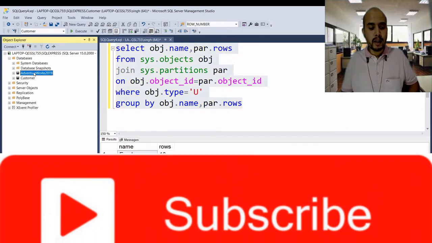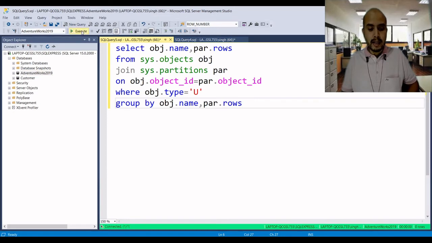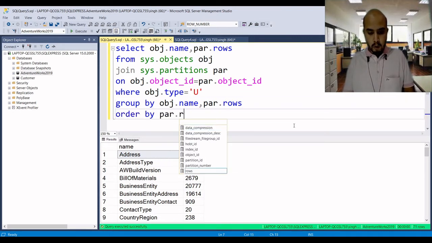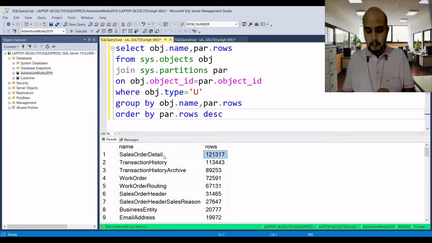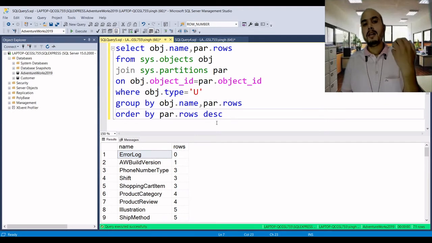It can be done in another database too. If I go to the other database, that is AdventureWorks2019, and execute that query in that database, you will see the row counts of all the tables. If I order by par.rows descending, this is the maximum number of rows, and if I remove the descending, here you will see the minimum, the ErrorLog table has only 0 records in the database. So this is the first way by which we can see the row counts of all the tables from a database.